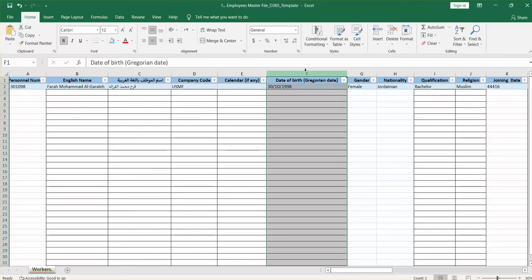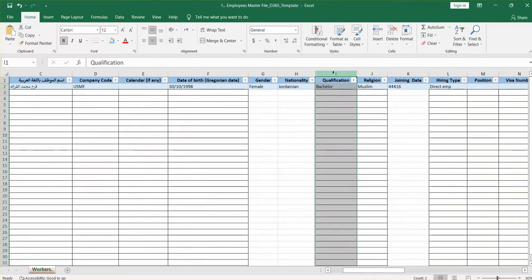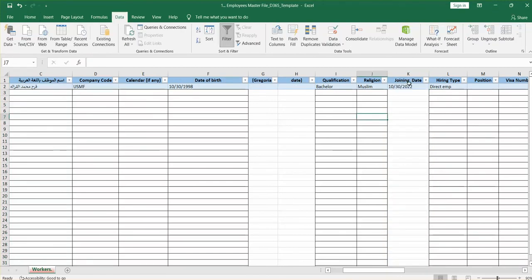Date of birth, gender, nationality, qualification. Qualification is defined by the HR, which can be bachelor, master's, high school, etc. Religion, joining date. Joining date should be in this format: month, day, year. Also, date of birth should be in this format: month, day, year.